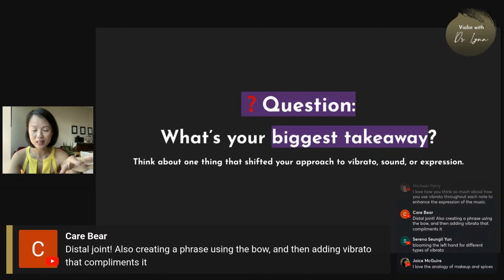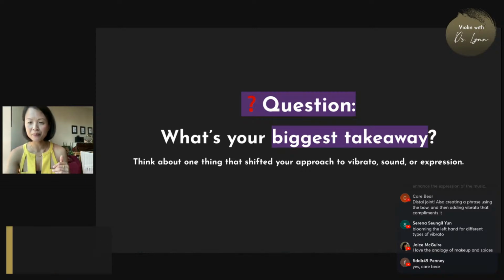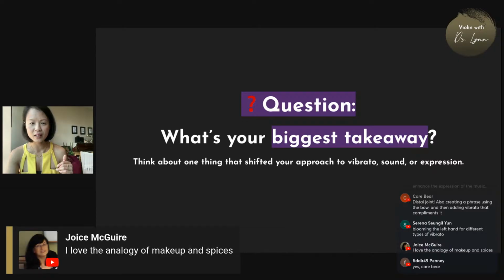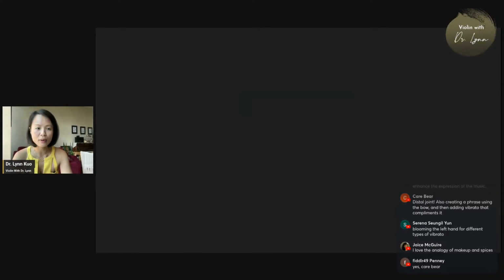I'll use the analogy that I used the last time. You need to have clean and healthy skin first before you put foundation on. For those of you who apply makeup, you've heard that before. The same applies to violin playing. Serena says blooming the left hand for different types of vibrato. Fantastic. You love the analogy of makeup and spices. Good, I'm glad. This is great. I'm glad you have these good takeaways. So take these away and transform your playing.